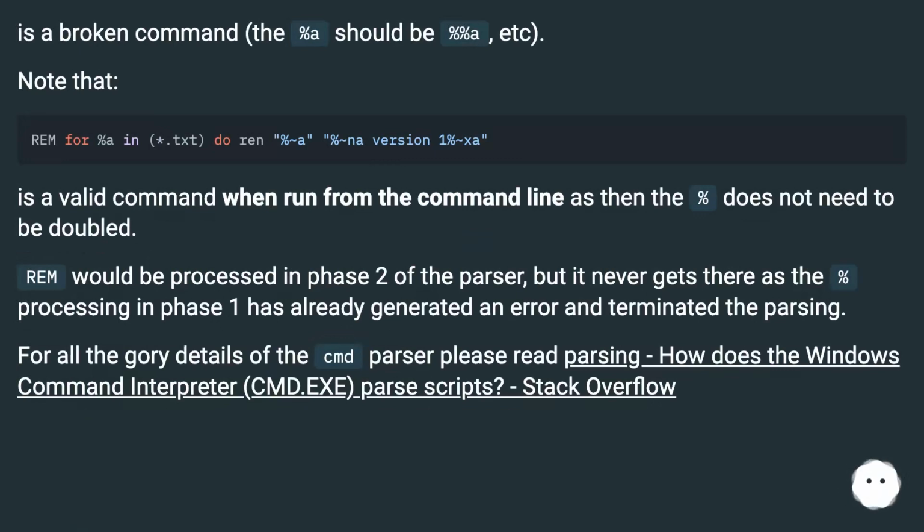Note that this is a valid command when run from the command line, as then the % does not need to be doubled. REM would be processed in phase 2 of the parser, but it never gets there as the % processing in phase 1 has already generated an error and terminated the parsing. For all the gory details of the CMD parser, please read "Parsing: How Does the Windows Command Interpreter (CMD.EXE) Parse Scripts?" on Stack Overflow.